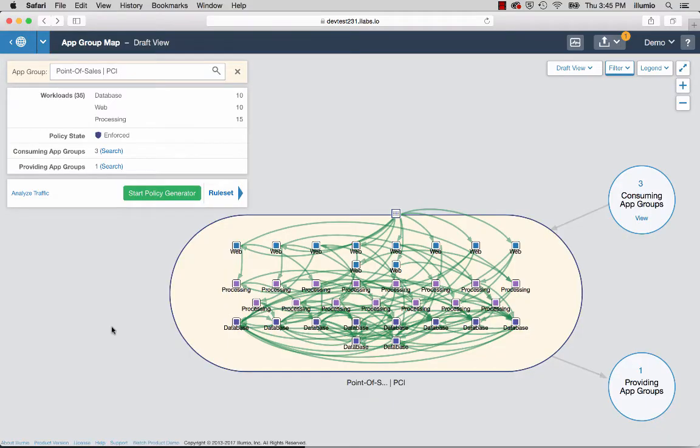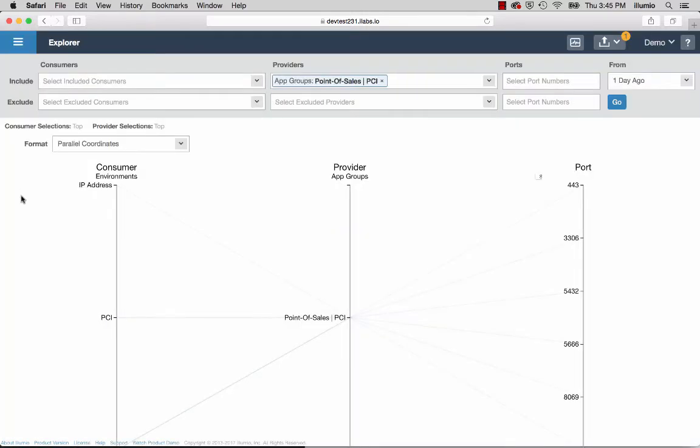In this video, we're going to take a look at how the Explorer feature from Illumio can be used to ask questions of your environment, questions that might be asked by a compliance auditor, or questions you might want to ask about your environment that might help you to uncover risk. Here we have a point of sales application, and we're going to go ahead and open up the Explorer feature to see how we can answer some of those questions.